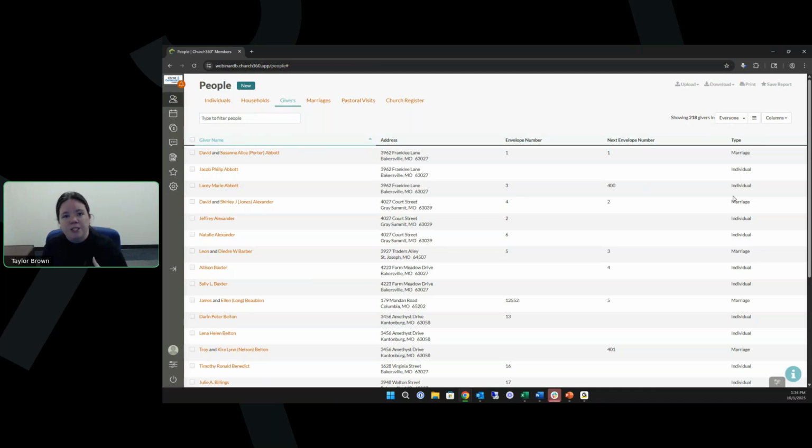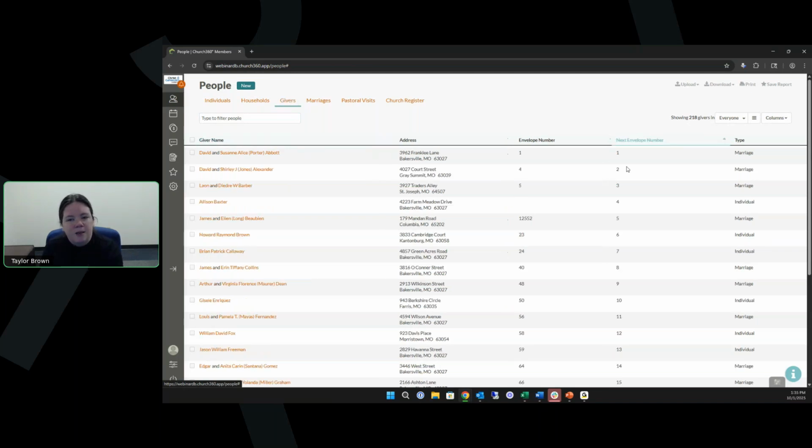From here, if you wanted just an envelope list of what is upcoming, you can click on these headers to order them however you'd like. Right now it is ordered alphabetically, but if we wanted to order things by their next envelope number, clicking here, it will all be in that order regardless of how it is in the current version. And then you could download or print directly to Excel or directly from your browser so that you have that list before they are actually applied.